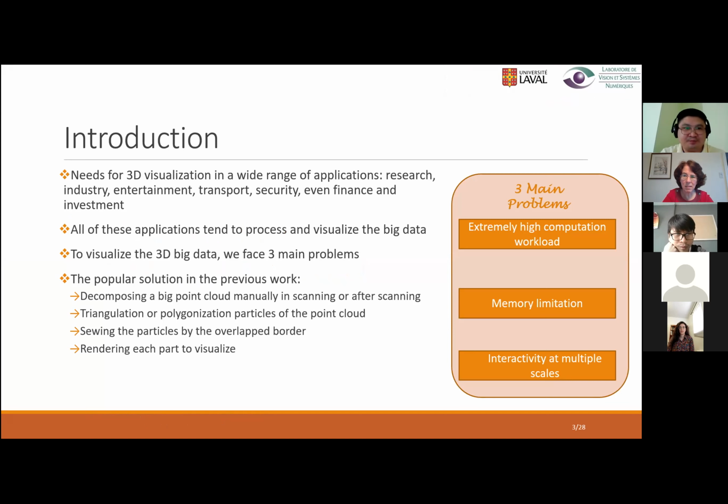Nowadays, we see the needs of 3D visualization increase very fast in a wide range of applications in research, industry, entertainment, transport, security, and even in finance and investment. And all of these applications tend to process and visualize very big data. And to visualize very, very big 3D data, we face three main problems. First of all, it is an extremely high workload in computation. The second main problem is a limitation in memory. And the third one is the interactivity between multiple scales.